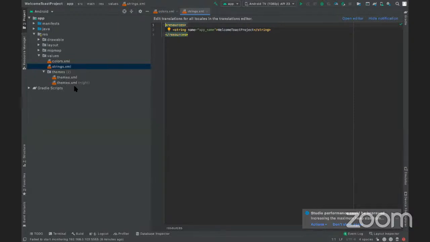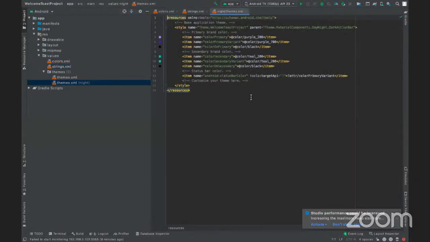Obviously, you know that in our mobile phone, there is a feature for night mode. If you want your app to work differently in night mode, then you can just change the theme inside themes.xml night. Maybe you can change some color code over here or something like that. That is what you can do over here.